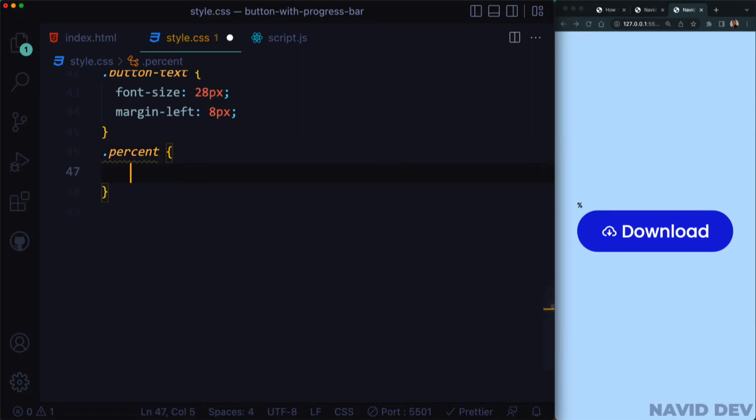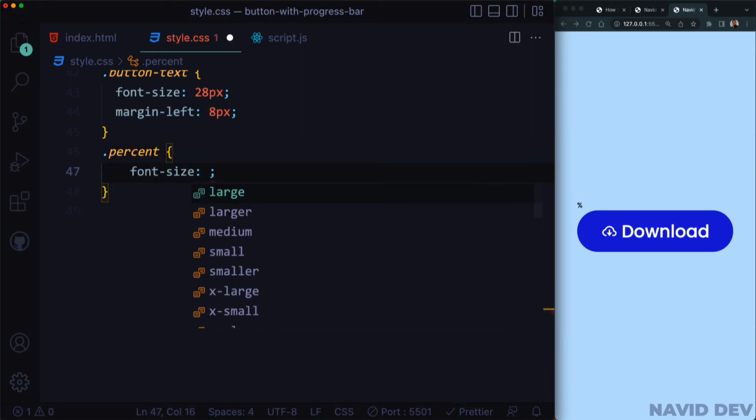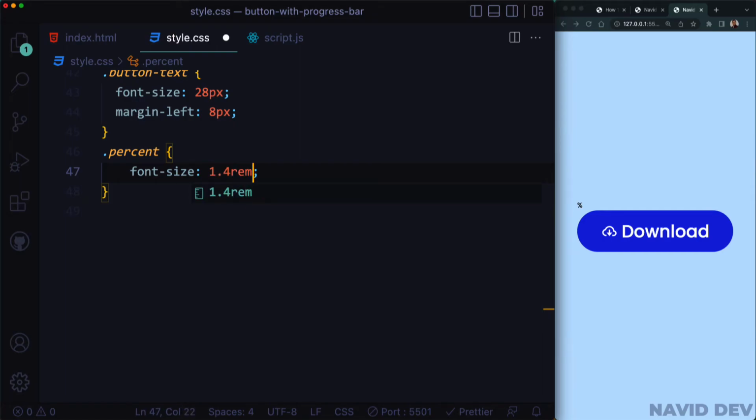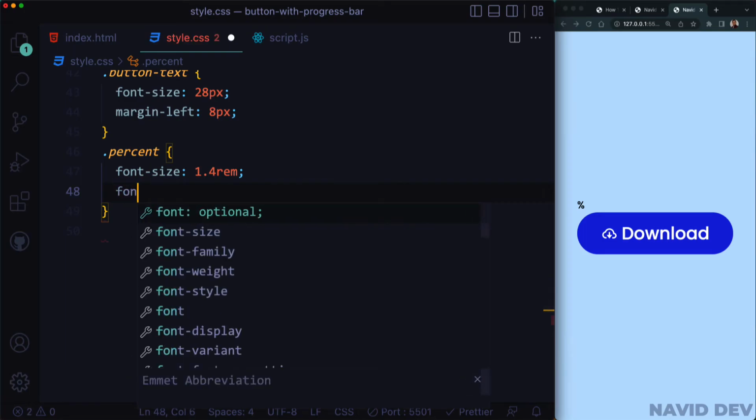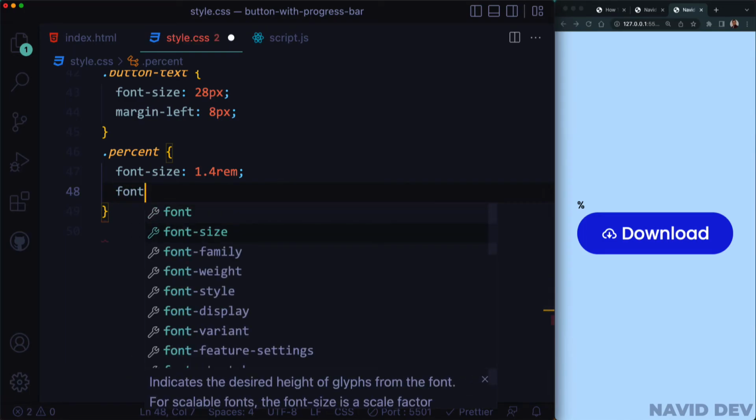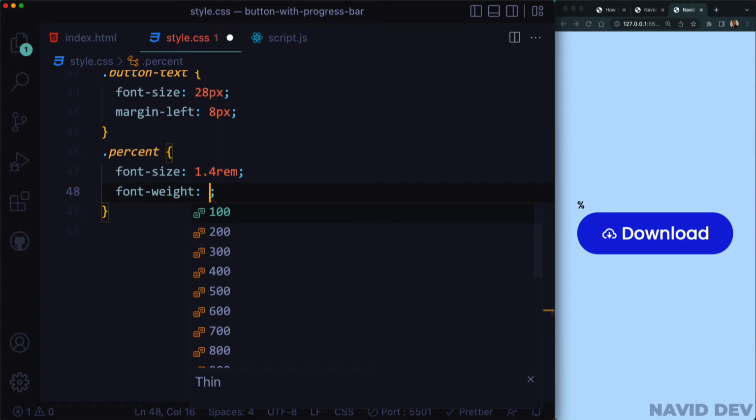Okay, now it's time to add some style to percent. I will say font size should be 1.4 rem, and font weight should be bold.